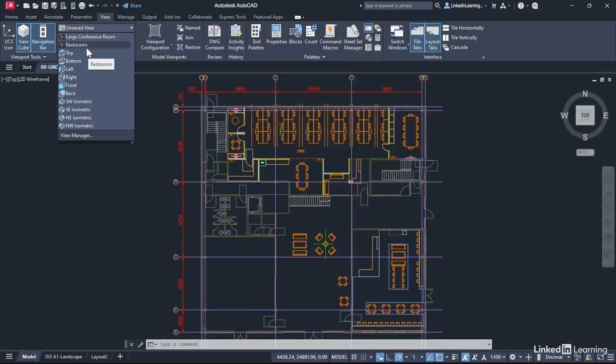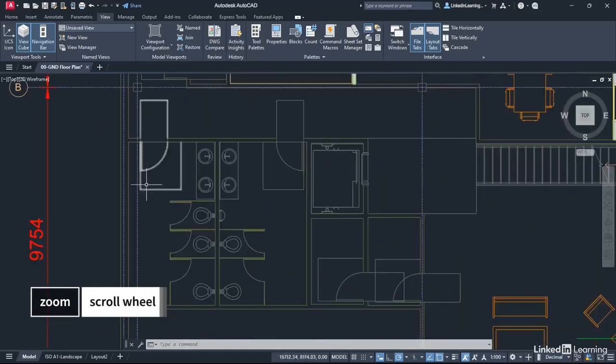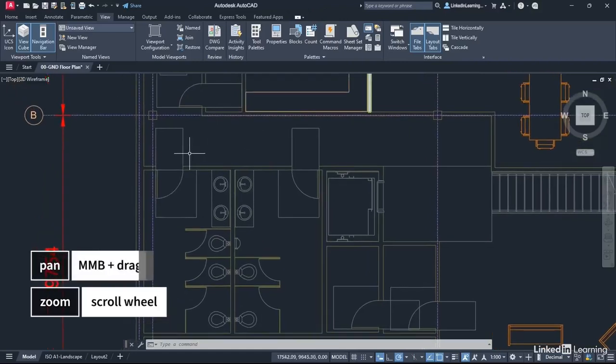So what we're going to do is create a different named view to get around. And then I'll show you how to get around all of the named views. So let's just hit escape a couple of times to lose that menu. And we're going to create a named view of the restrooms. Now they're here. So you can see there's the toilets and the cubicles and so on. They're right there. And there's the two doors, obviously for the male and female restrooms.